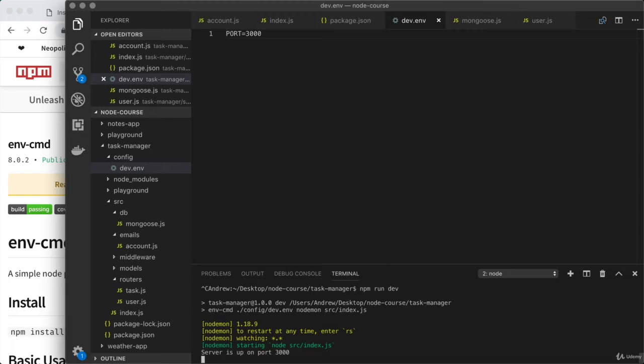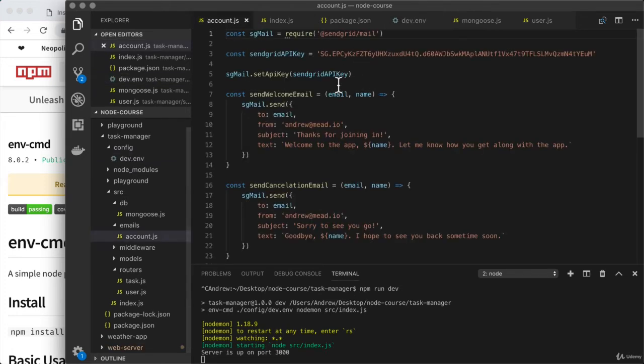So there we go. That's how we can set environment variables for our application when we're just running locally on our machine. Now we're going to do the same thing for the JSON Web Token secret, the SendGrid API key, and the MongoDB connection string. Let's go ahead and work through one more together, then there'll be a challenge for you to do a couple on your own. The one we're going to work through together is the SendGrid API key.